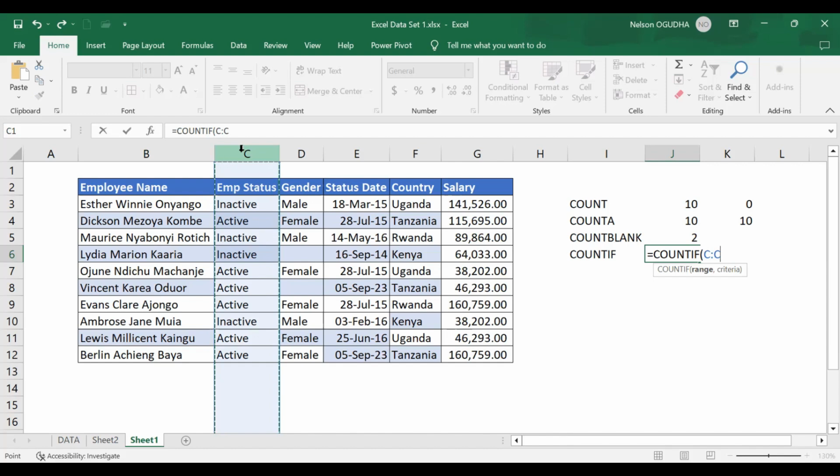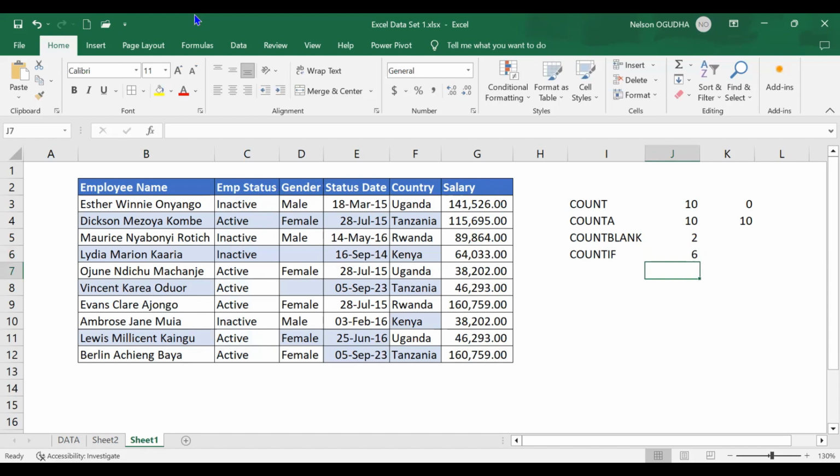That is my range, where what I want to count is. Then the criteria: comma, then the criteria. The criteria is that we want the active only, so I'll write active and close the bracket. So I want to count if column C has active. Then there are only 6 employees that are active. So COUNTIF is based on a condition: you will count, but count for me only the ones that are active.